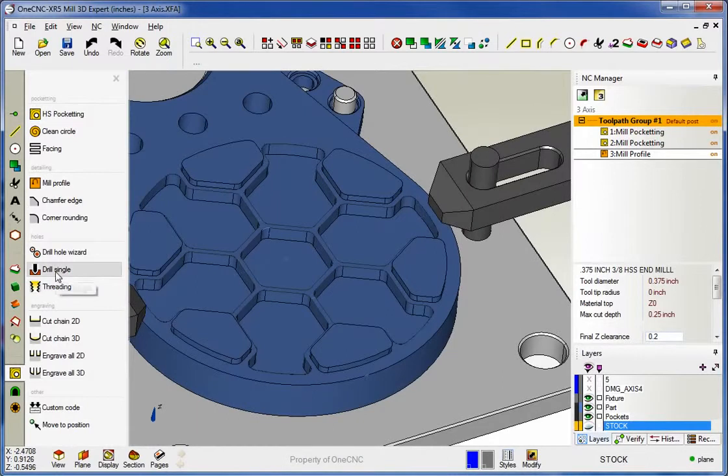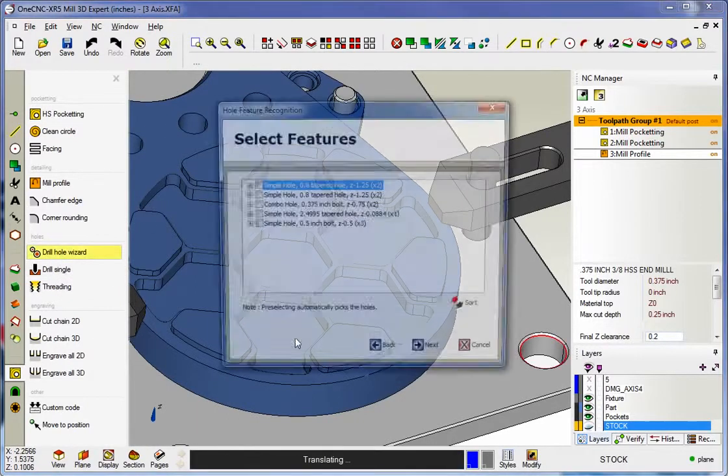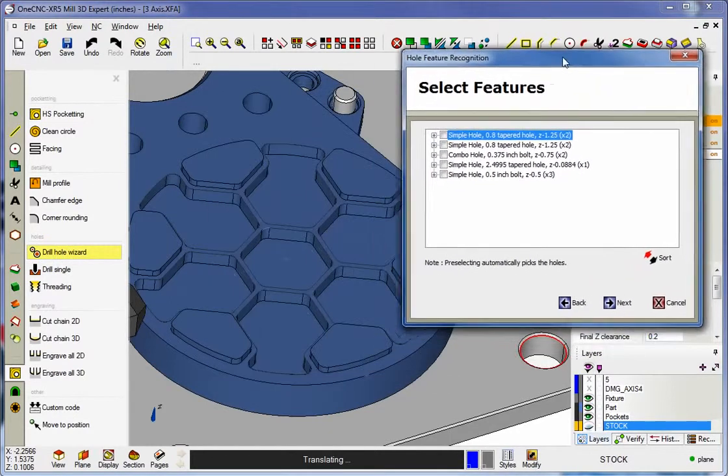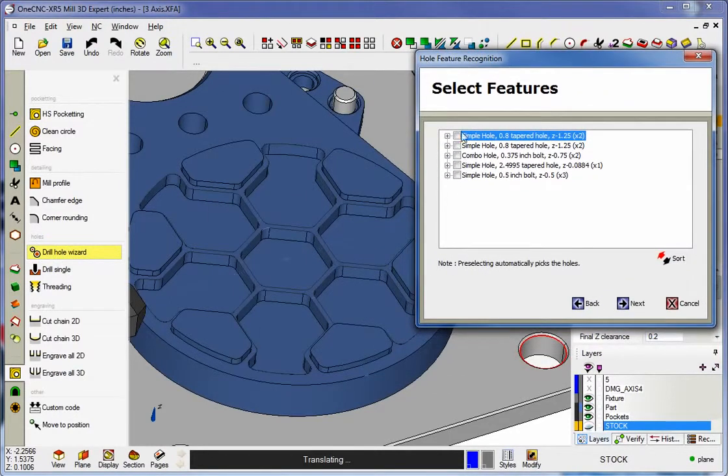All right, let's take a look at drilling some holes now. A couple of different ways to do that. The drill single, you can select these guys one at a time, or the hole wizard will scan the geometry. And what happens now is these are all the holes that the hole wizard found. I'm going to select those holes right there. Notice as you click one of these checkboxes, you get nice feedback. I'm going to go with those 3 holes right there.